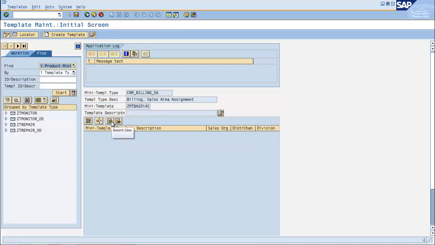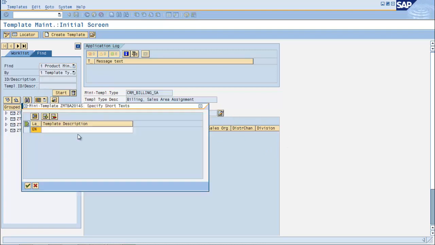So now we have to select a sales area. So you must be remembering what is a sales area. A sales area is a combination of a sales organization, distribution channel and division. As it could be seen, this is a sales area. So let's write some description. So this is a sales area dependent template.